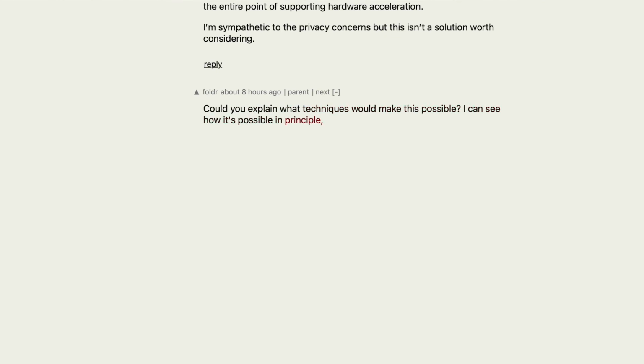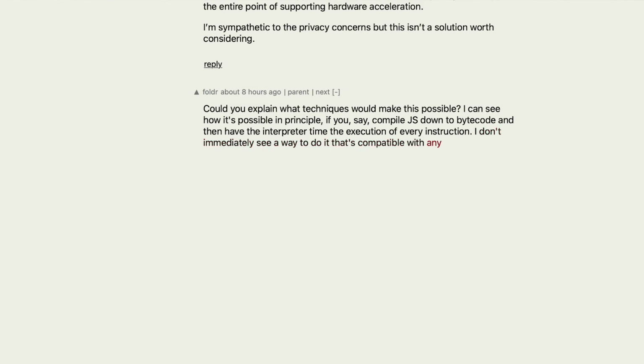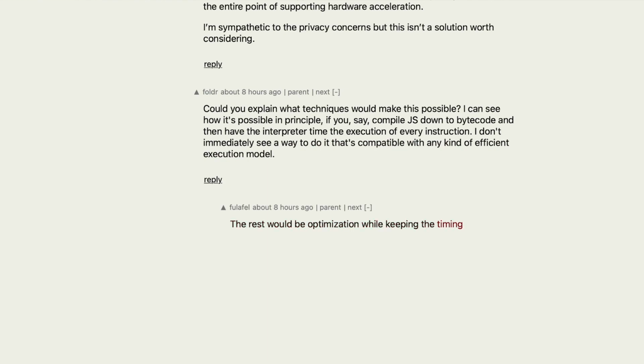I can see how it's possible in principle, if you say, compile JS down to bytecode, and then have the interpreter time the execution of every instruction. I don't immediately see a way to do it that's compatible with any kind of efficient execution model. The rest would be optimization, while keeping the timing side-channel constraint in mind. Hard to say what the performance possibilities are.